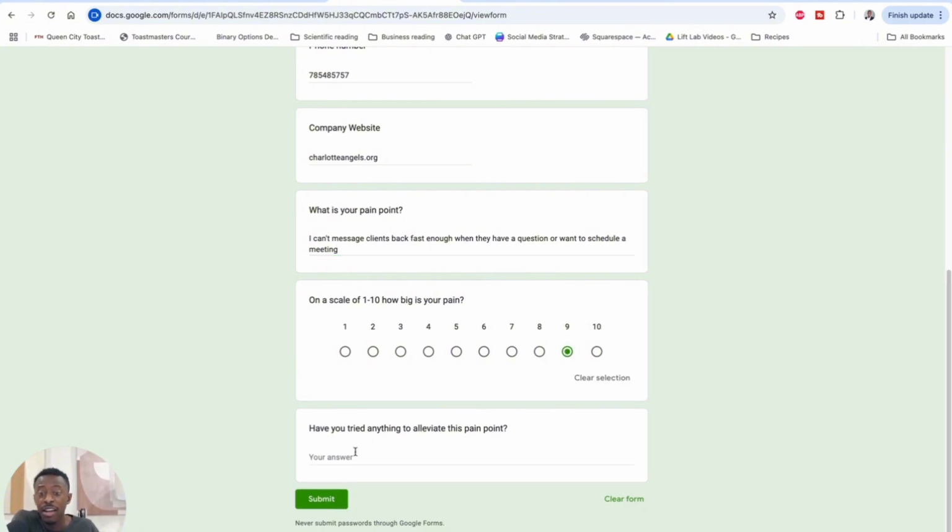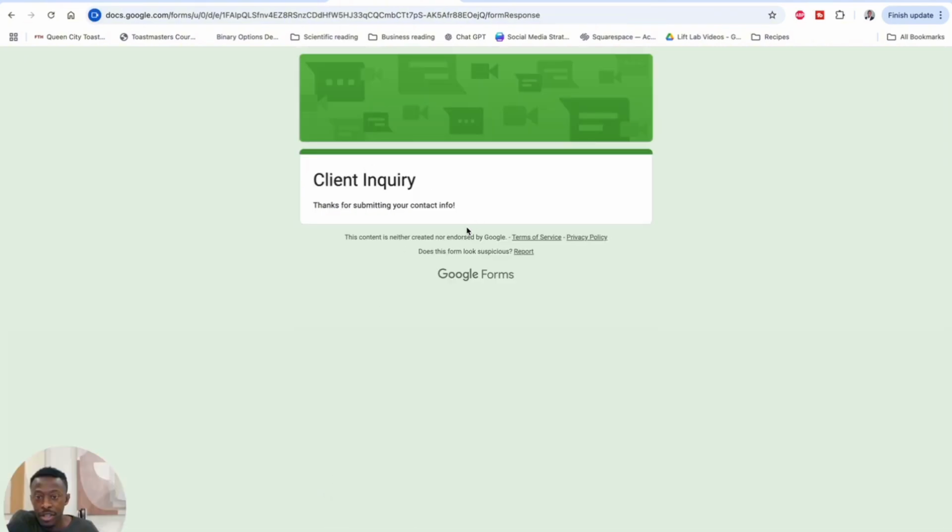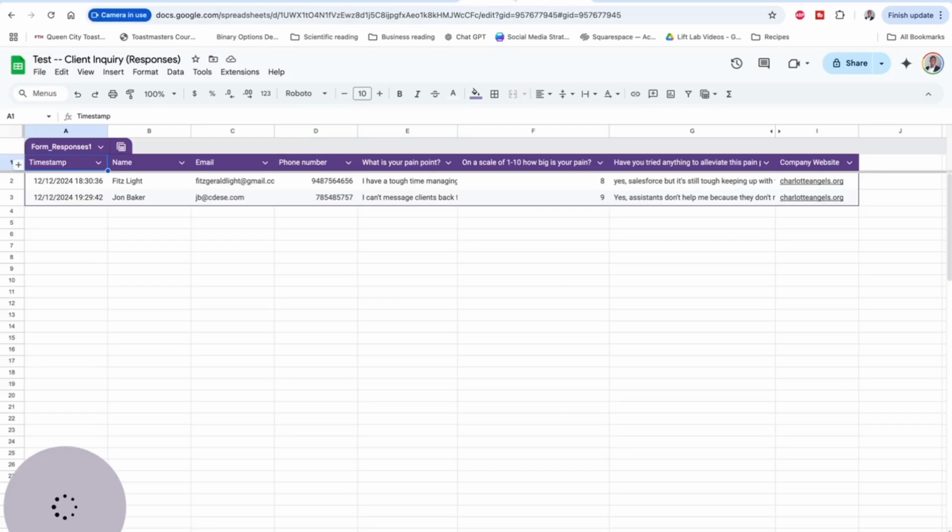This is a 9. Have I tried anything else? Yes. Assistants don't help me because they don't respond fast enough. All right. So people don't help. This is the form. John submits this. All right. So John just submitted this. Now, if we look over here, this is where the responses go. It's this Google Sheet. Boom.